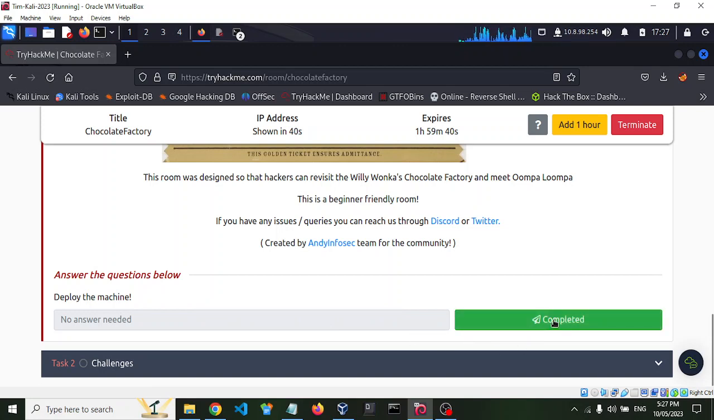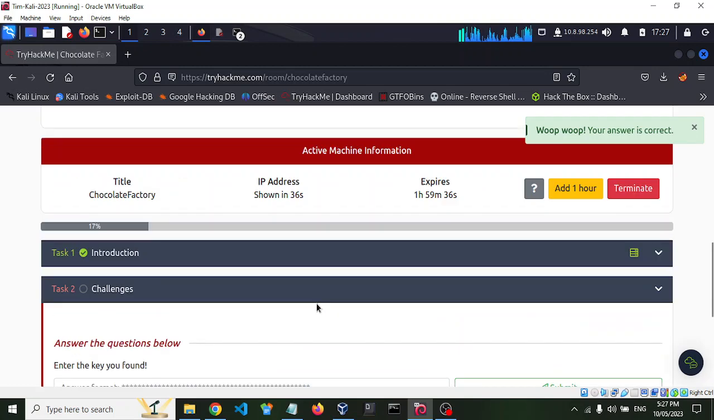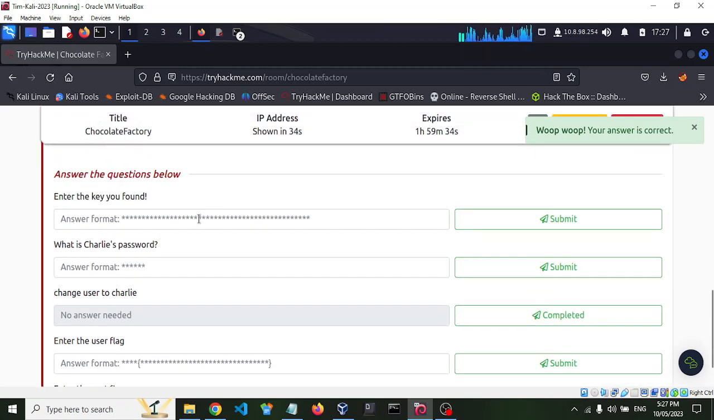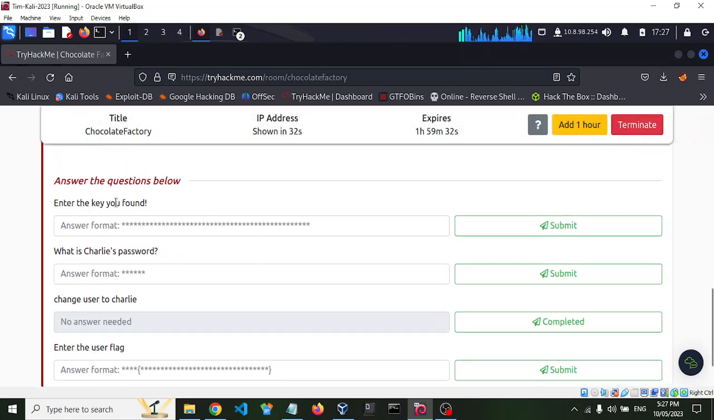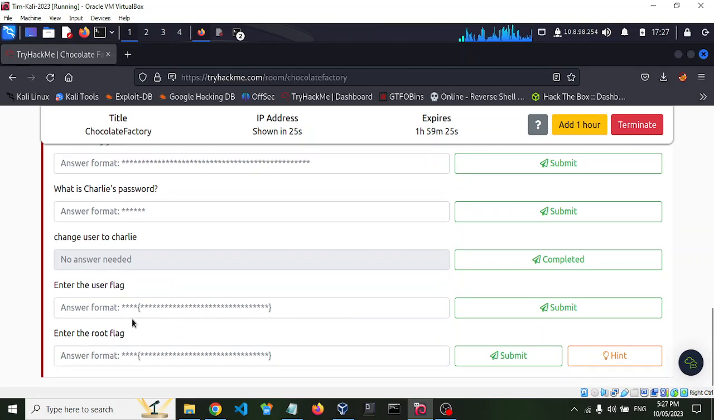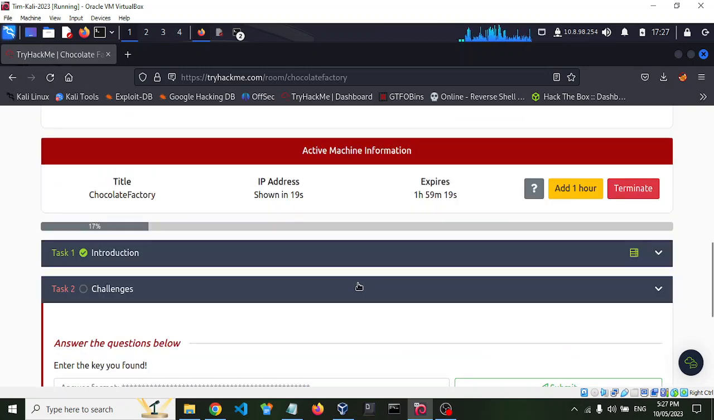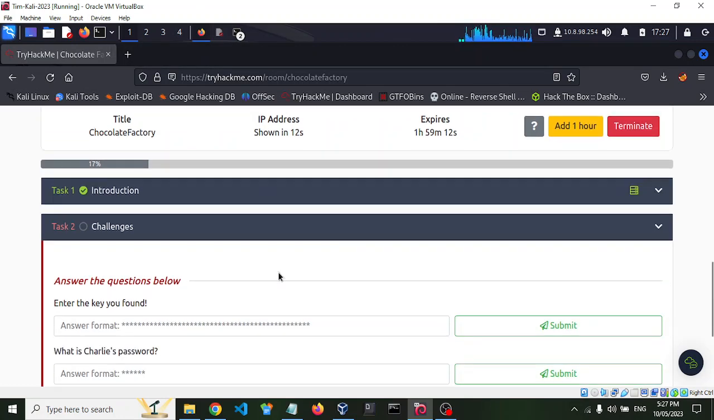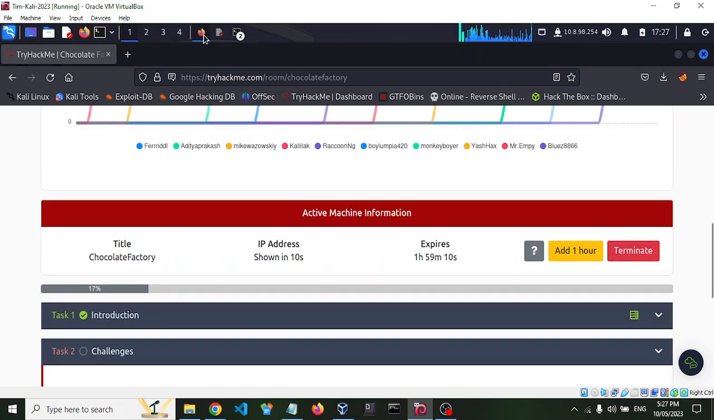Deploy the machine, so we've done that. And we've got to enter the key. We've got to find a key, find Charlie's password, change user to Charlie, get the user flag and the root flag. Okay, so we're almost booted up. The first thing we're going to do is run an Nmap scan.